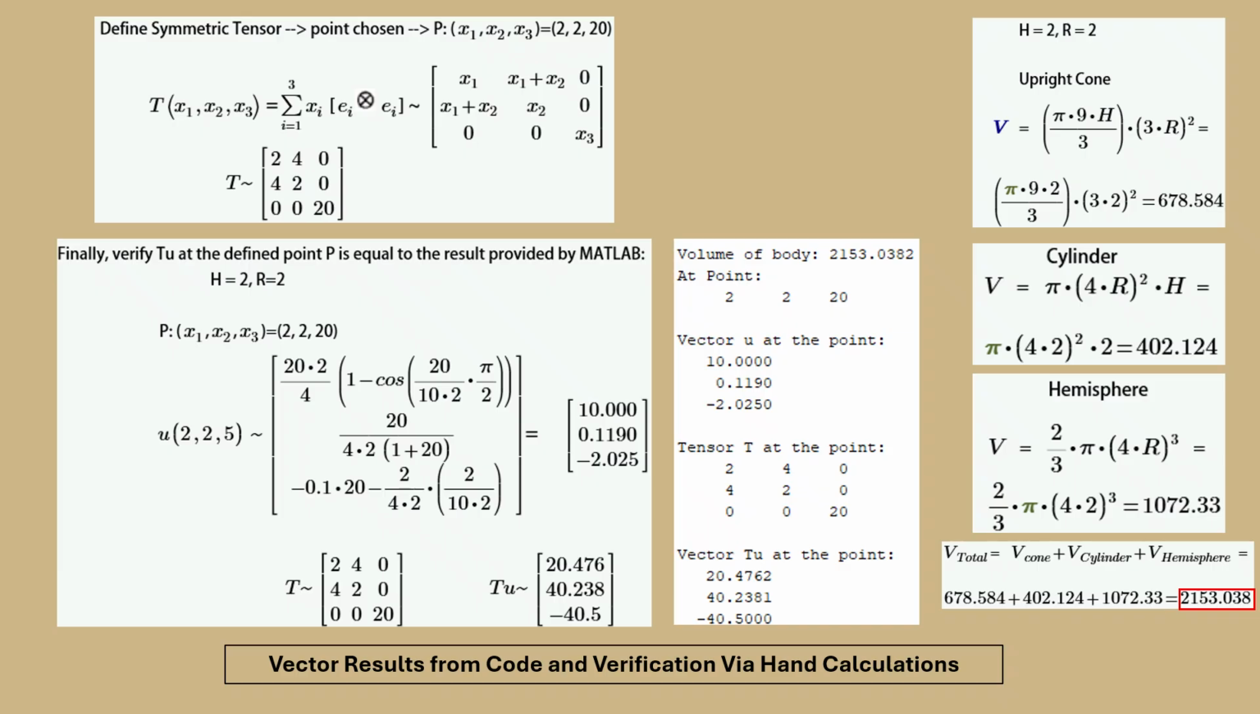The bottom left displays me plugging in the x1, x2, and x3 values of my chosen point into the vector and tensor field. Finally, I chose to multiply the tensor field and the vector field values together to get a single vector of 20.476, 40.238, and negative 40.5, which matches the values found in MATLAB code seen over here.